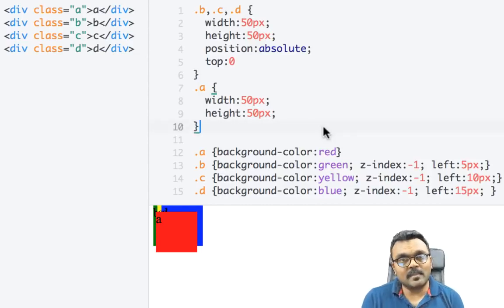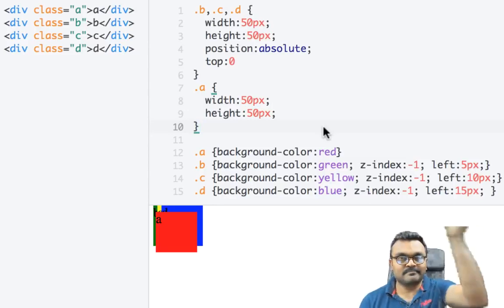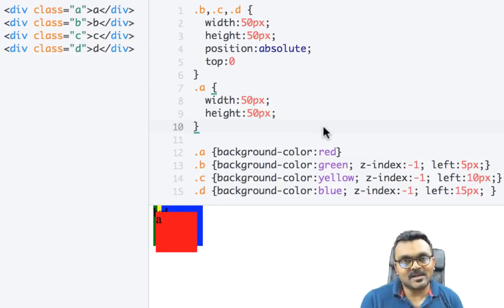And if you want to know more about the position property, I have a tutorial on it, so you can understand different positions like position relative versus position absolute versus position fixed. I'll provide a link here somewhere on the top so you can look at it.